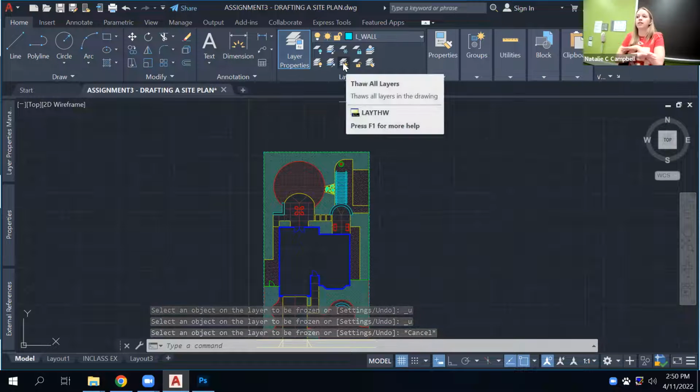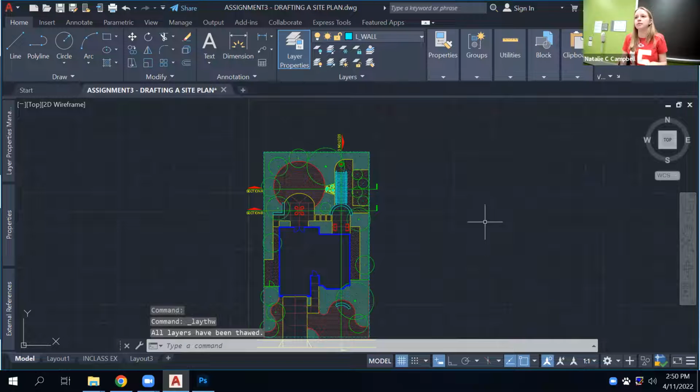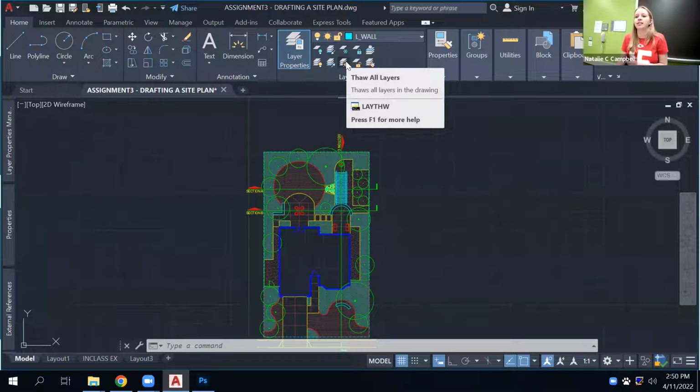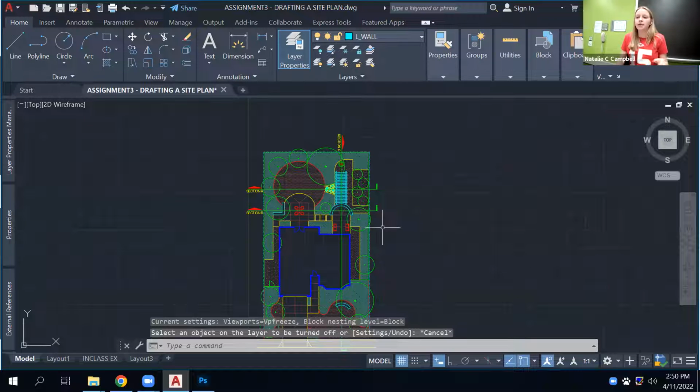The sunshine one thaws everything. So it says, hey, anything that's frozen, unfreeze it. Okay, so it makes it really fast and quick. This one, LAYFRZ, is the command. You don't have to use it. I never do. And then LAYTHW is for that one. The on and off light bulb one works the exact same. Both of those function like that.